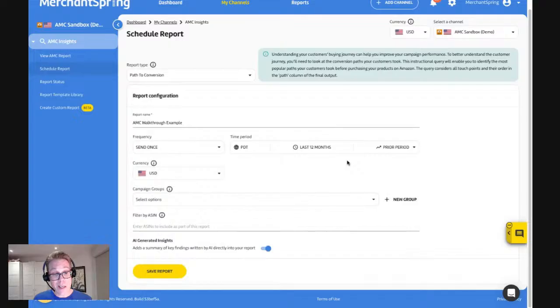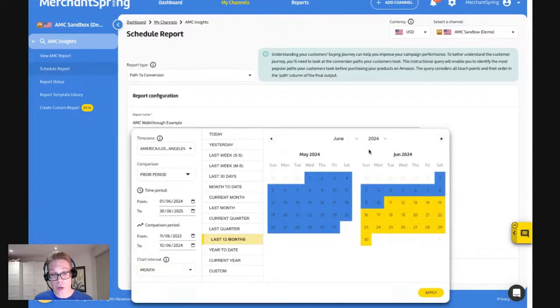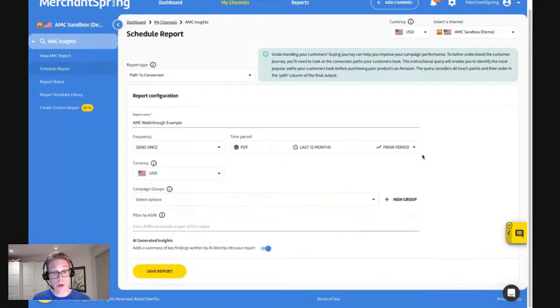And what's kind of unique about Merchant Spring is you can also, straight within the same report configuration, select the comparison period, just like we do in the other reporting module. But what that means is when you run a report, you get both the period that you're after as well as the comparison period that you want to look at.